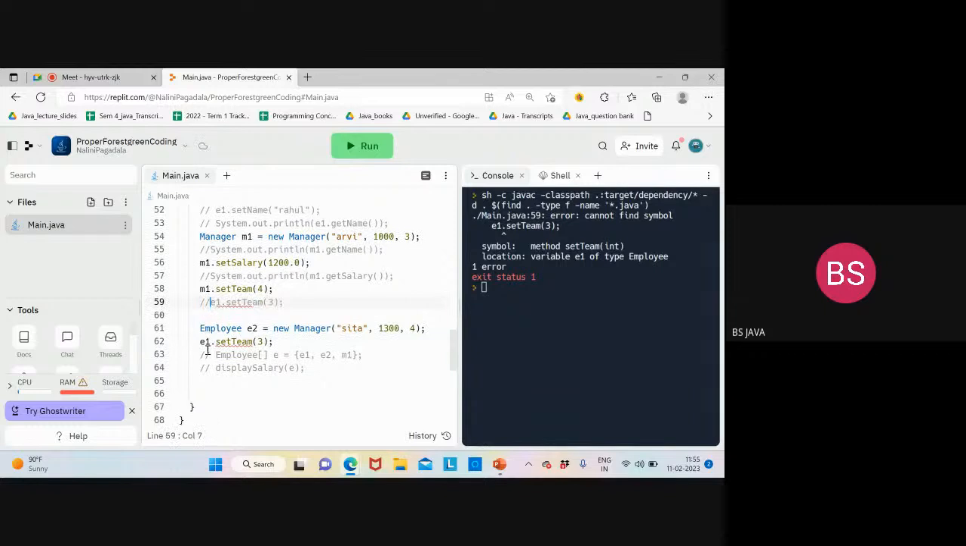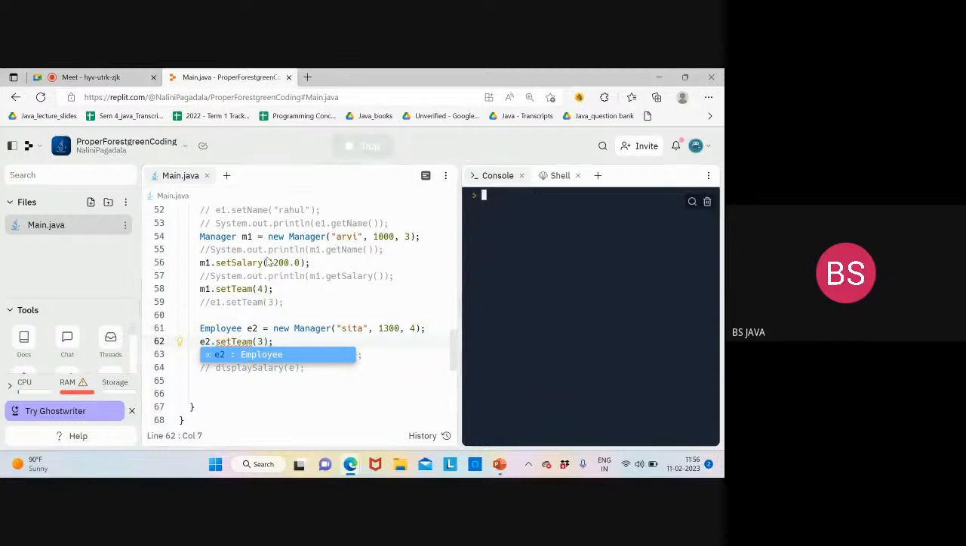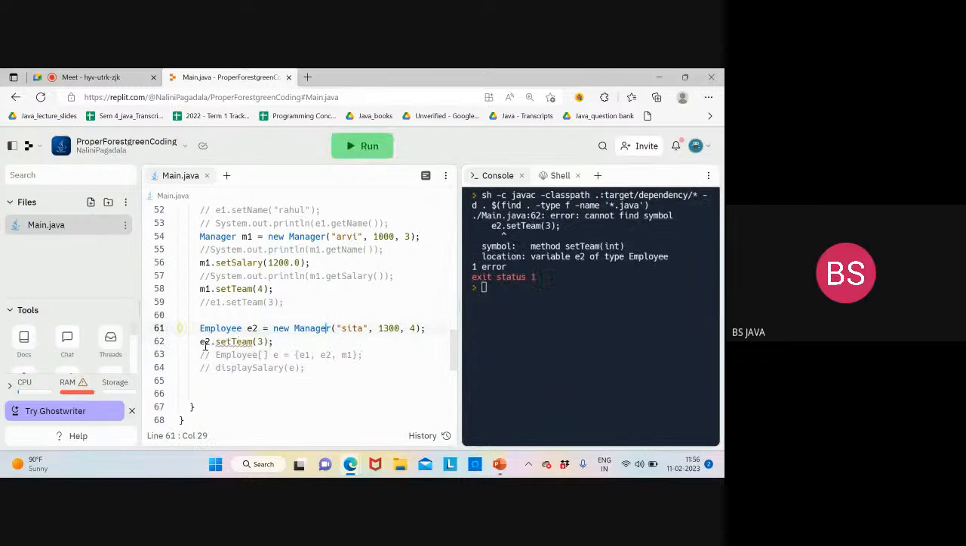So actually E2 is the static type. The compiler knows E2 is of type employee, but during the runtime, what is the type of E2? It's manager, right? Its static type is employee. The compiler knows only that E2 is employee, but dynamically it is storing a manager object inside it. So if we say e2 dot set team, it will give an error. The compiler will check whether the set team method is defined for the employee class. No, it is not defined, so it will give a compiler error.